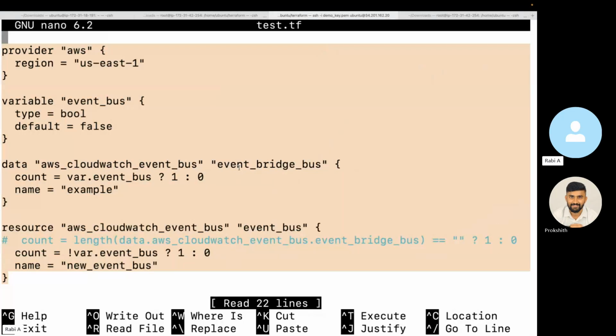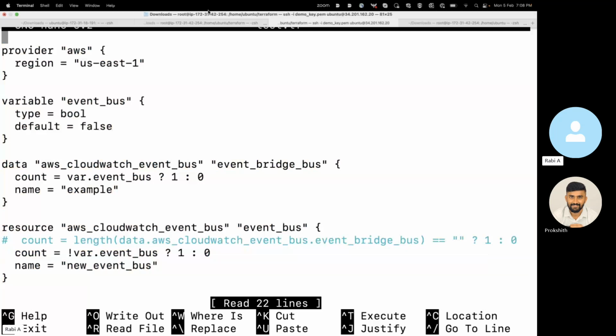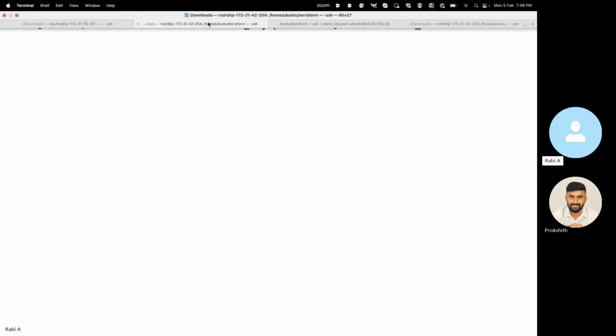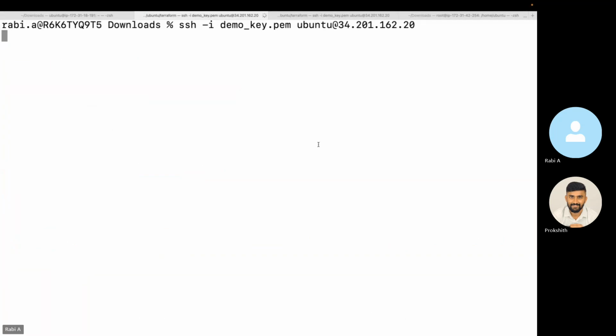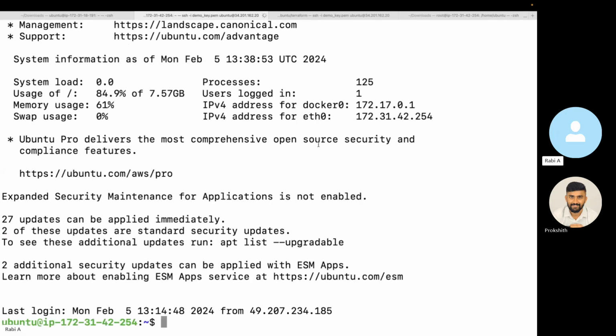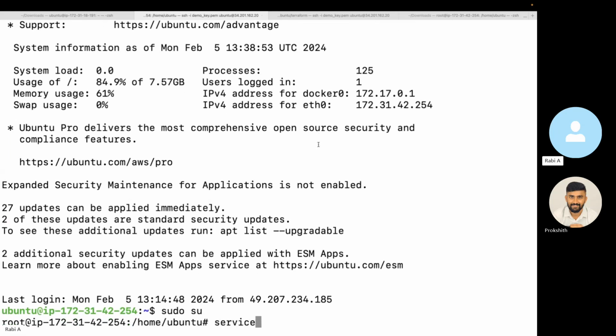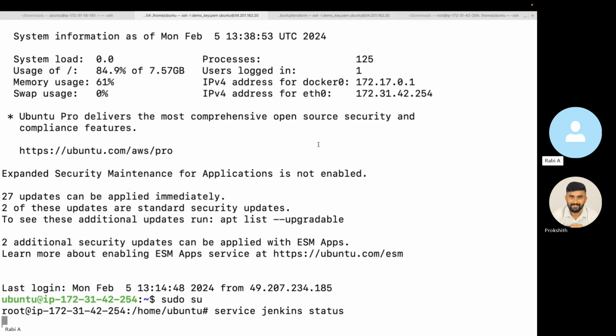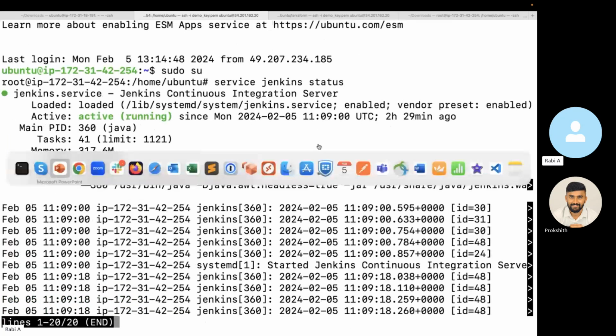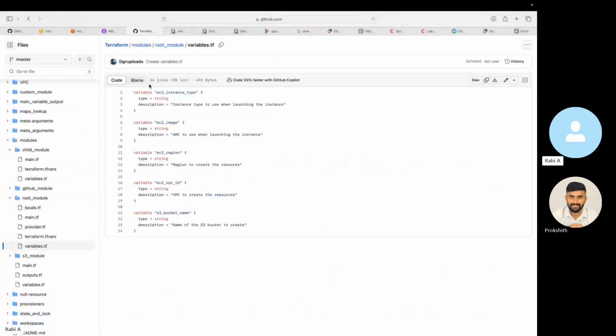So last session we were talking about pipeline as a code, right? Okay. So let me share my screen. Let's go to the server. So let's try accessing that.